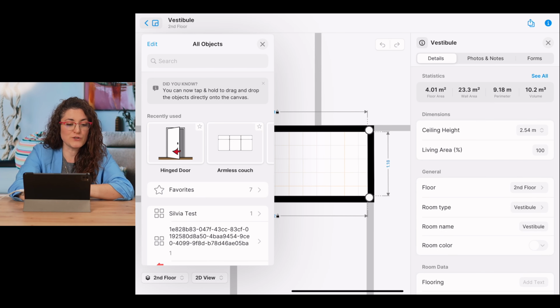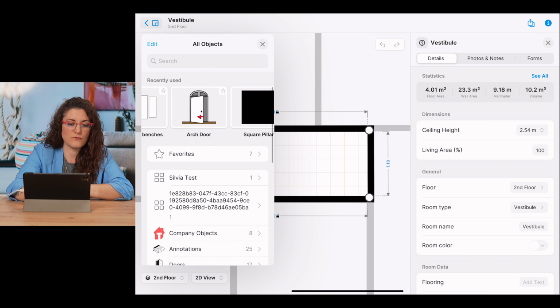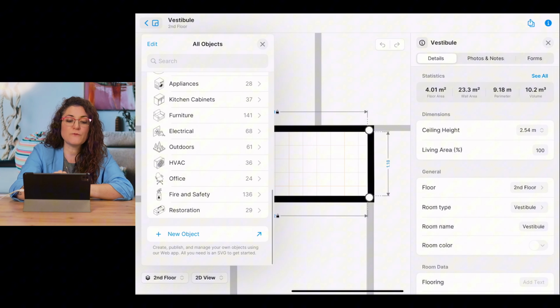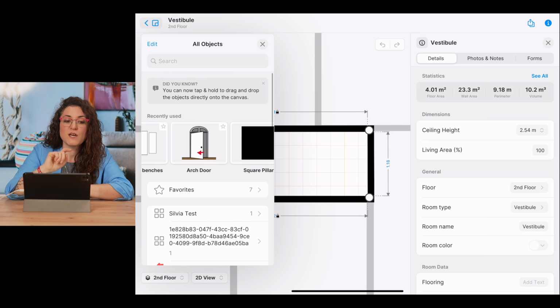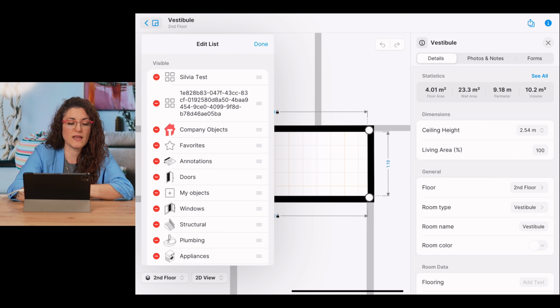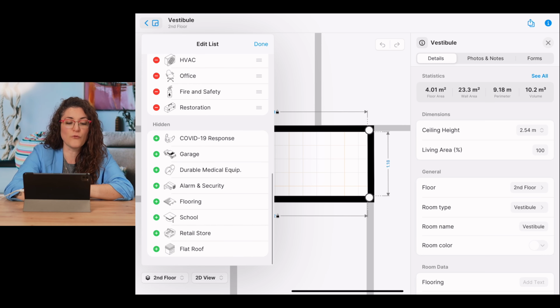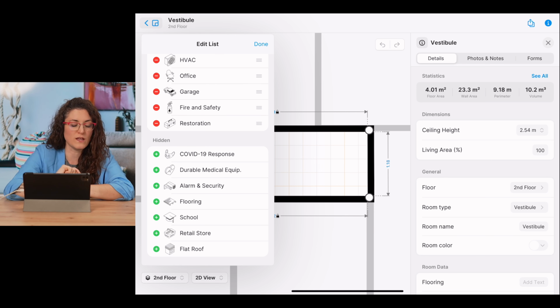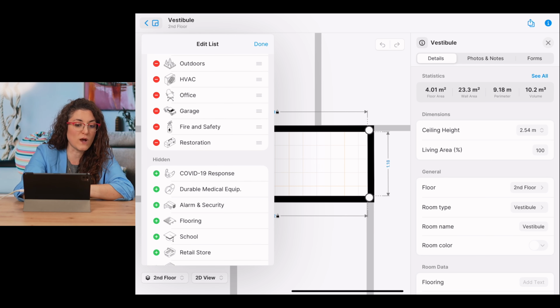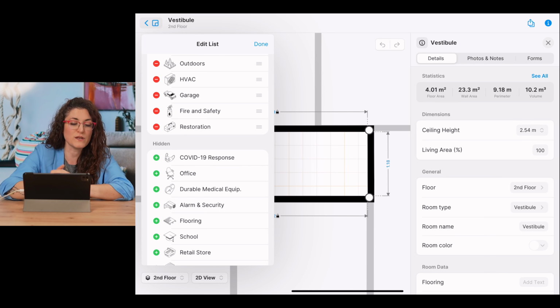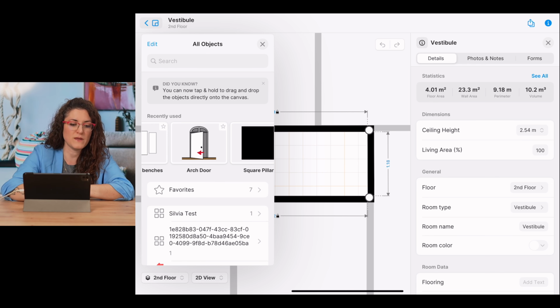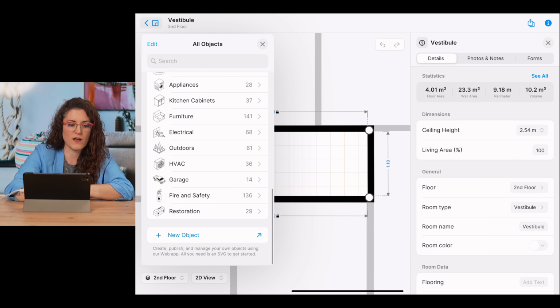object library. Here you will see that you have the recently used objects, then you have different categories, and if you miss some specific objects, you simply have to tap on Edit in the upper left corner and you will land to the hidden folders. So for example, you can say, I need the garage category, you will add it, and maybe you don't need the office one, so you can remove it from the main library and tap on Done once you're happy, and you will see here you have the garage folder listed.